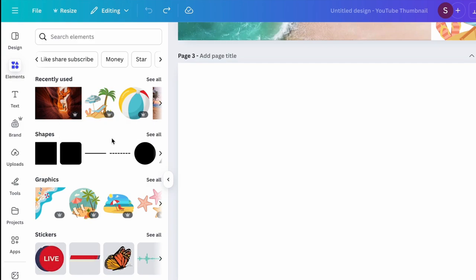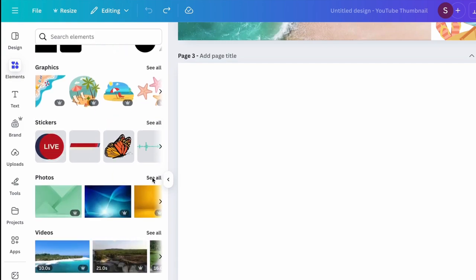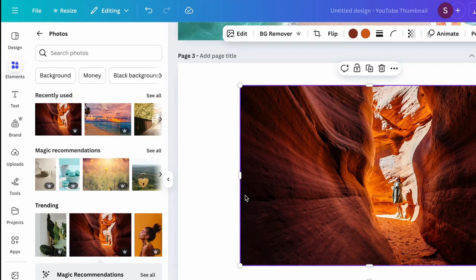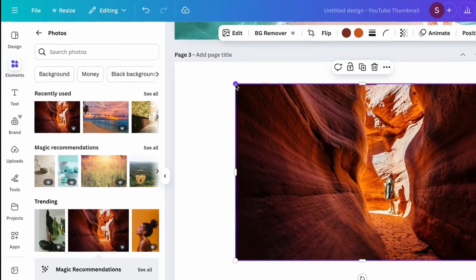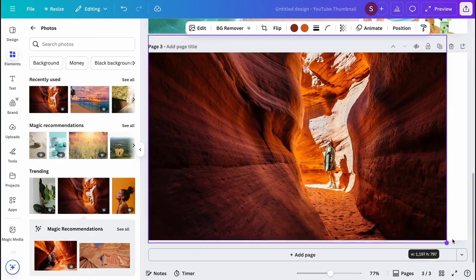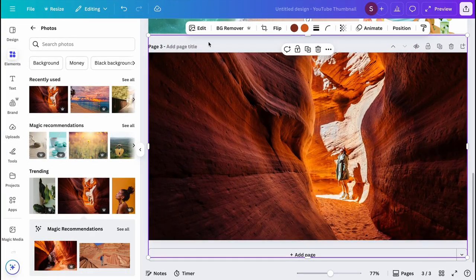So let us demonstrate. I'm going to use this image and I want to set this as the background. What I'm going to do is click and hold one of the corners and drag it to resize this, and now this photo is set as the background.